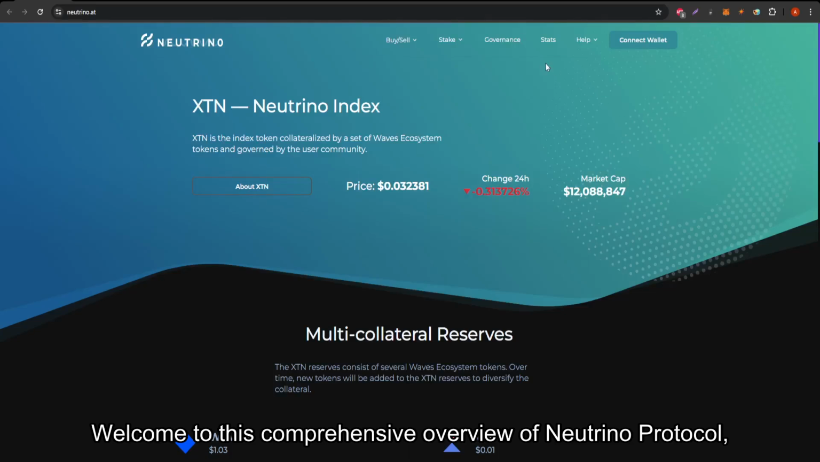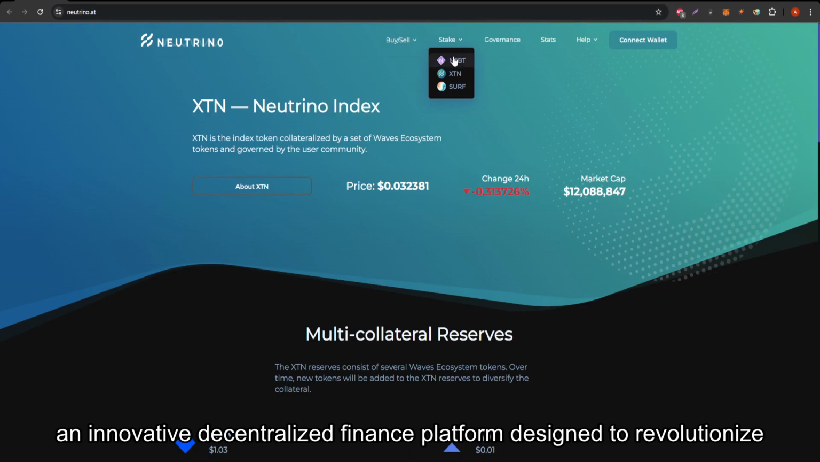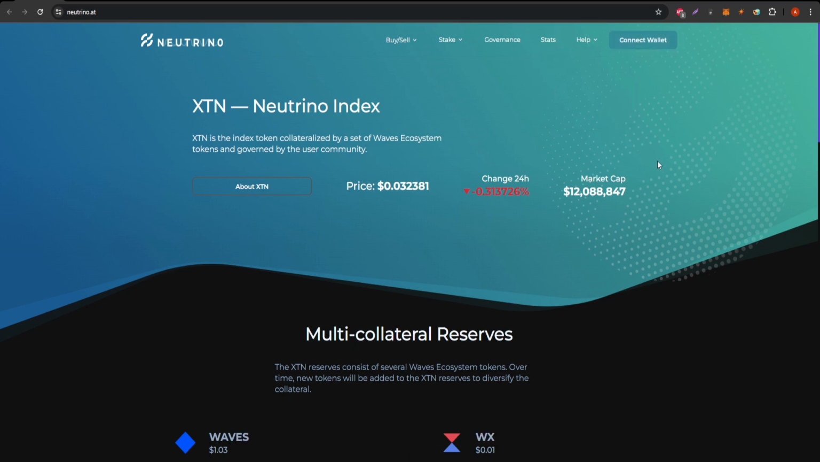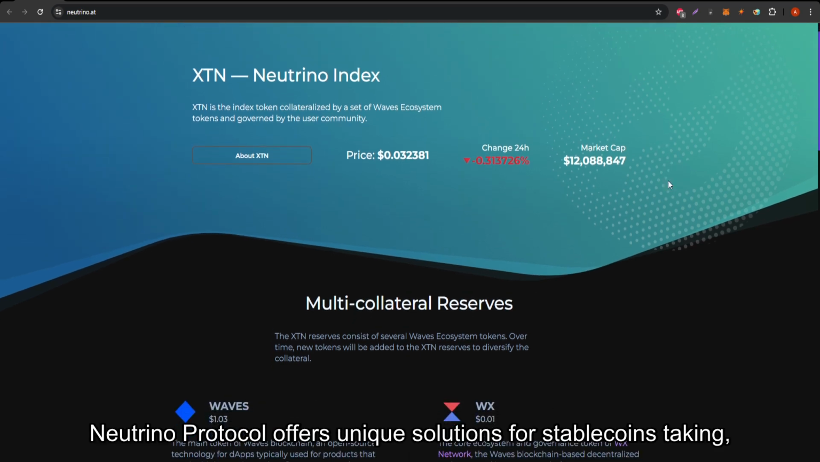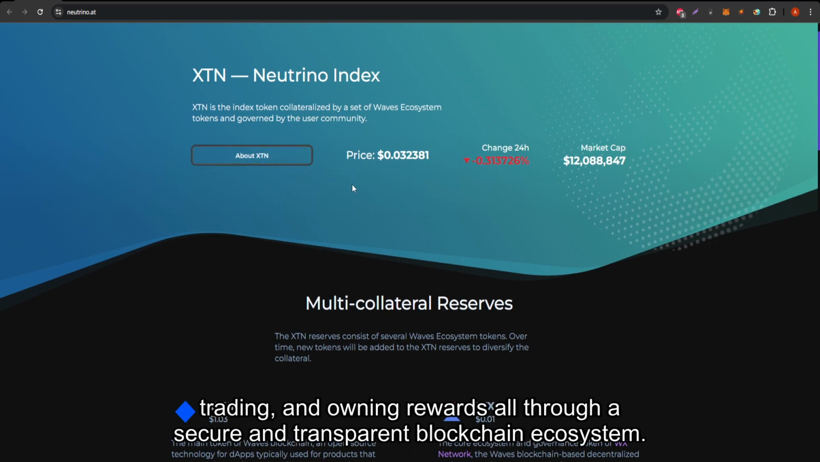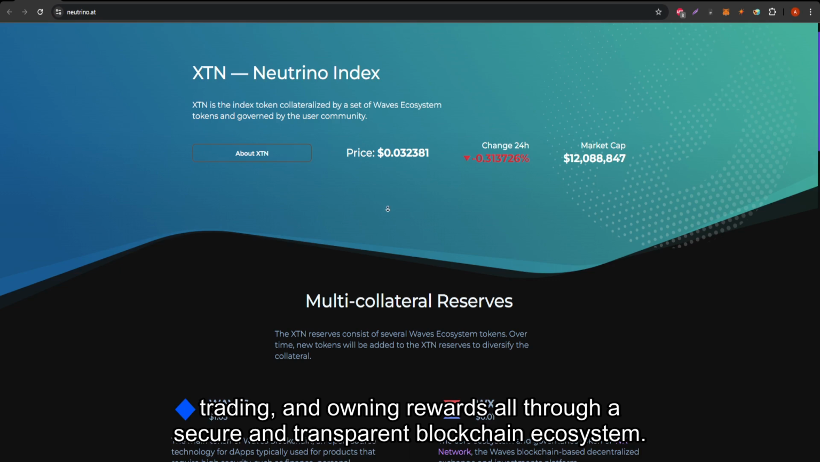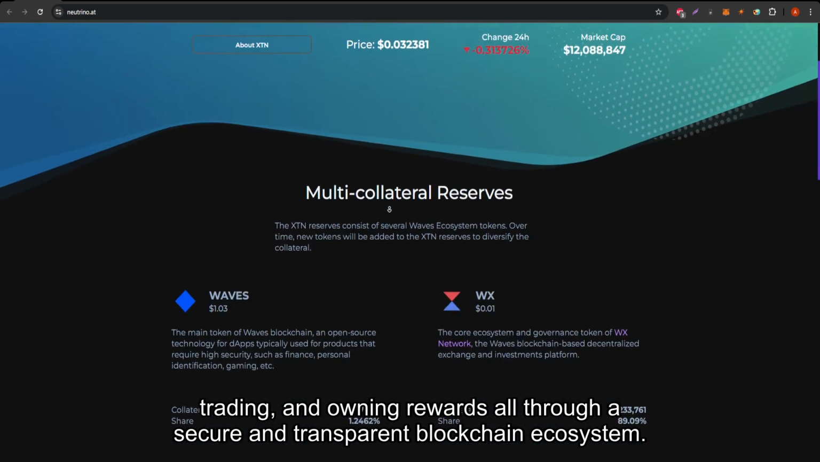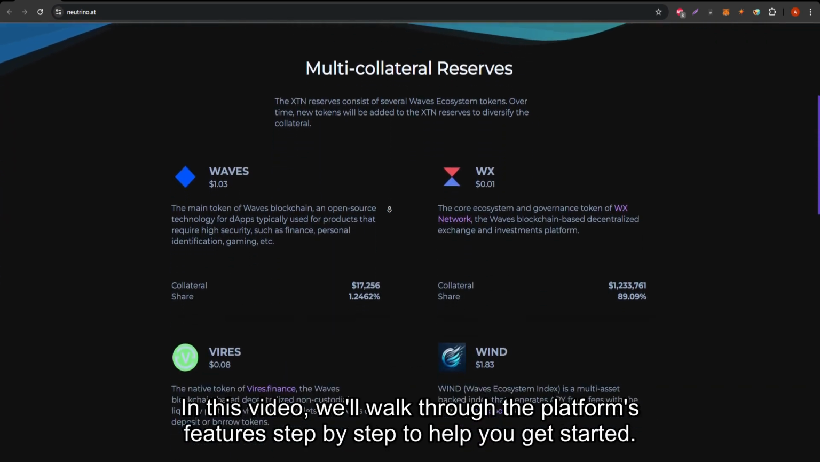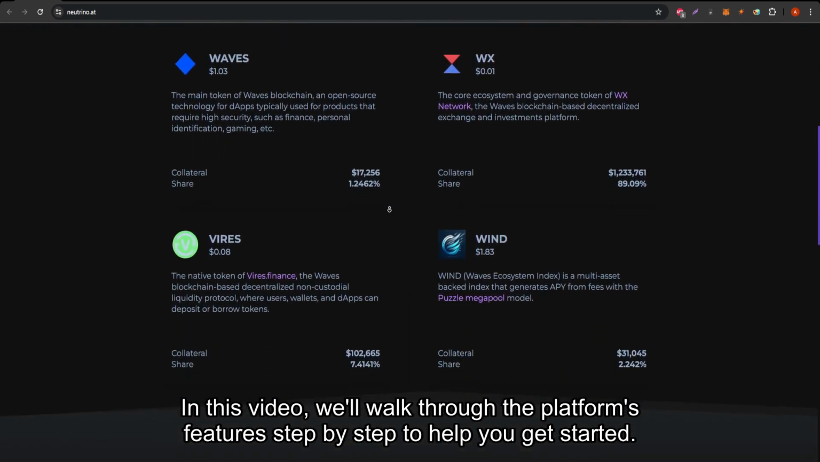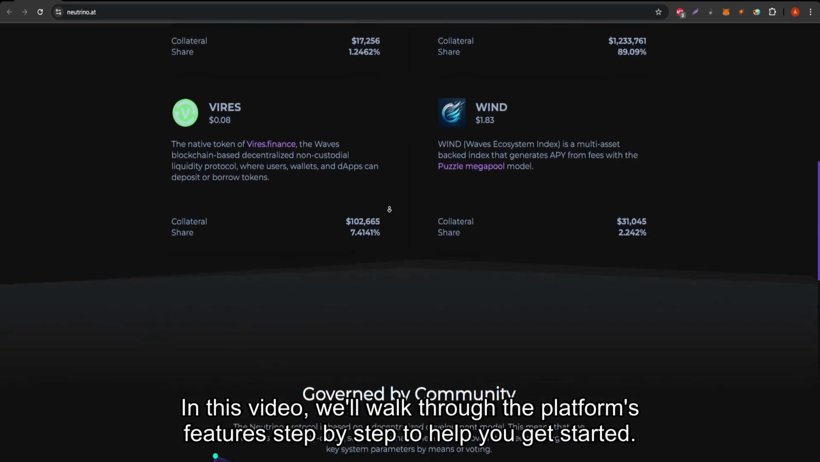Welcome to this comprehensive overview of Neutrino Protocol, an innovative decentralized finance platform designed to revolutionize how you manage your stablecoins. Neutrino Protocol offers unique solutions for stablecoin staking, trading, and earning rewards, all through a secure and transparent blockchain ecosystem. In this video, we'll walk through the platform's features step by step to help you get started.